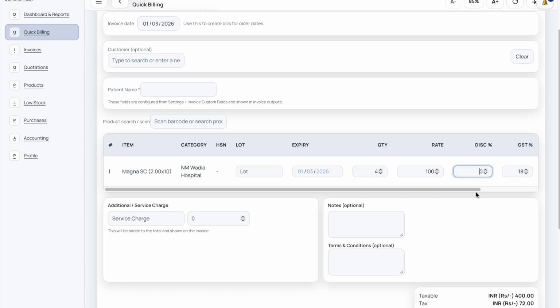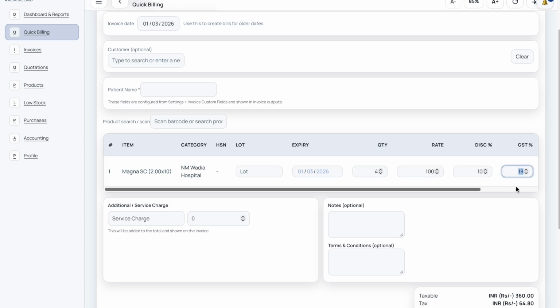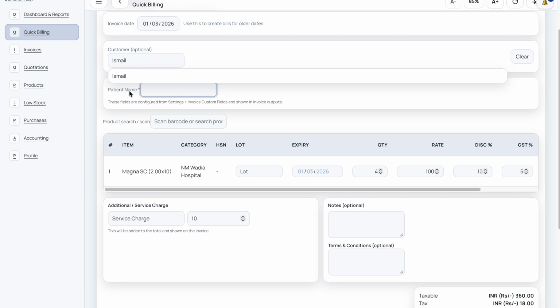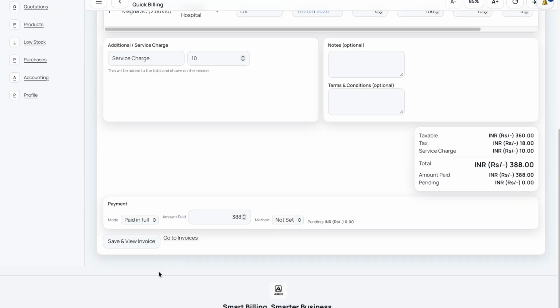If you have any discount in percentage, you can just add that discount and following by the GST percentage or tax. Now let's say if I have 5% tax, I can do that as well. If you have any additional charges that you want to add, you can add it here. So let's say if I have a service charge of 10, you can add it from here. Similarly, you have to give the customer name. Let's say Ismail. Also, if there is any other field like patient name, if it's for any clinic or any store, you can add that patient name as well, and then click on save.